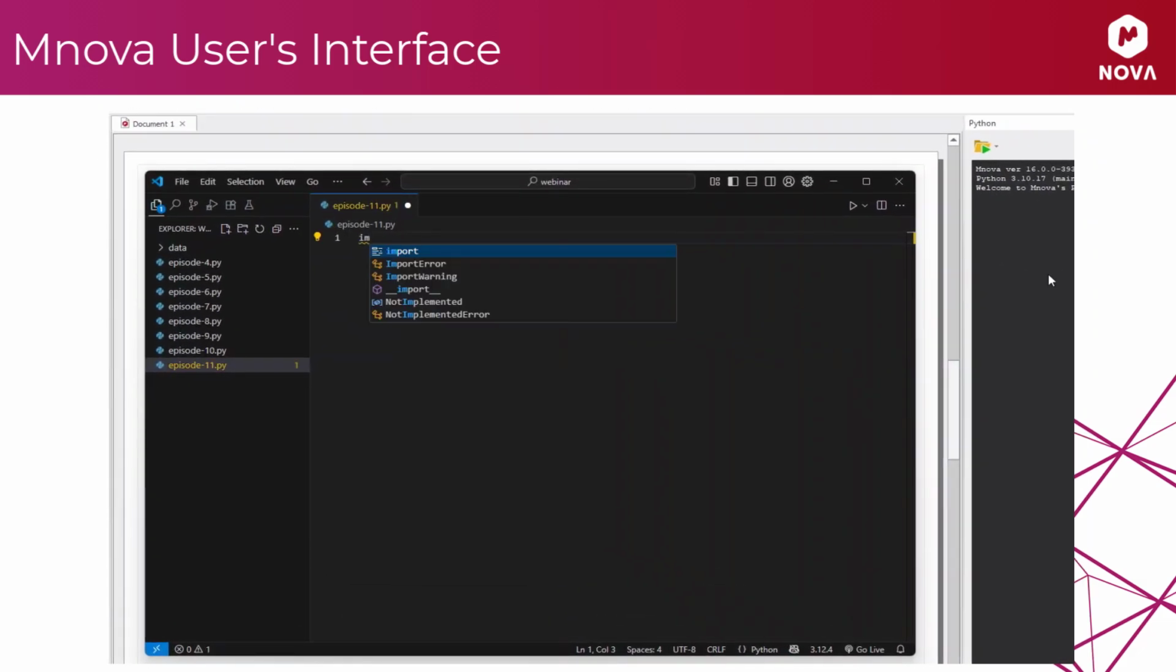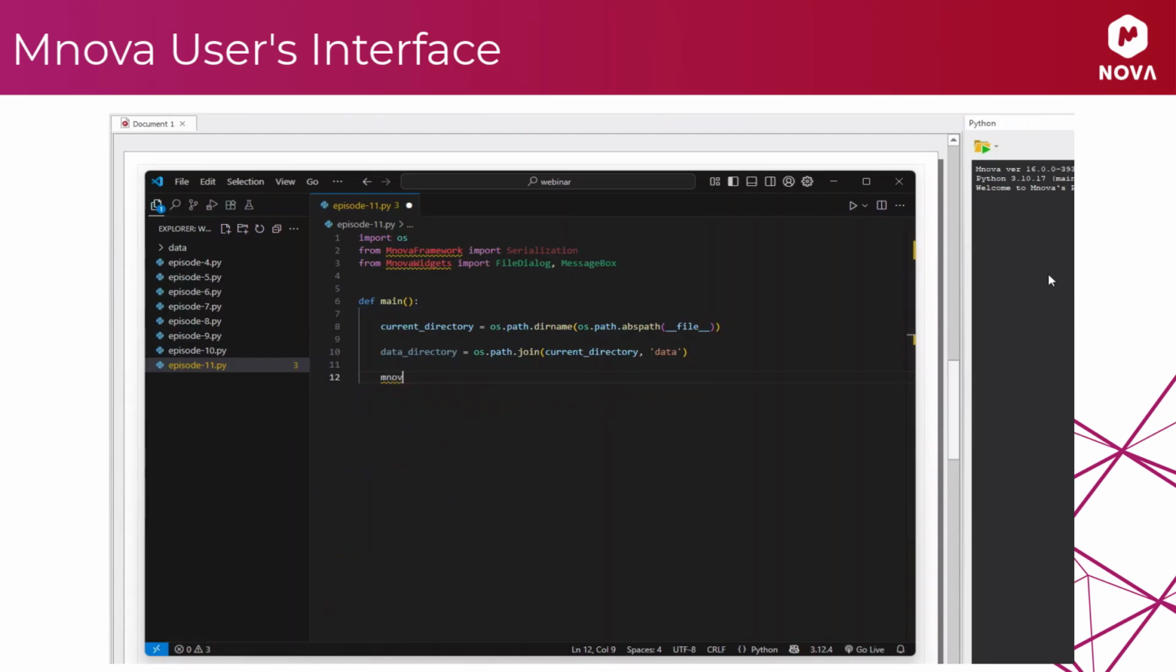First, we import the necessary modules and classes. This includes file dialog for file selection dialogs and message box for displaying messages to the user. Next, we define our main function and determine the path to the data folder, which contains our example documents. Get the directory of this script. Get the data directory relative to this.